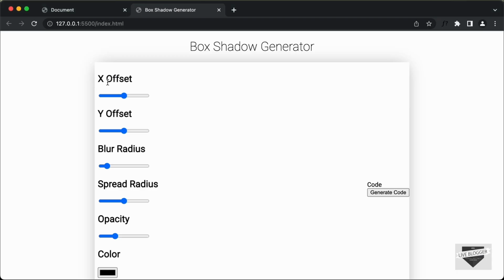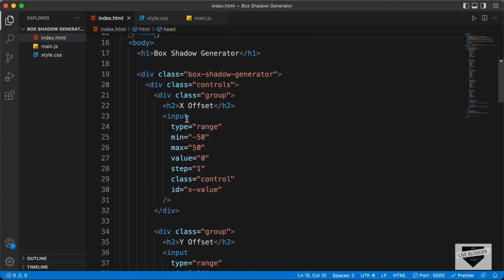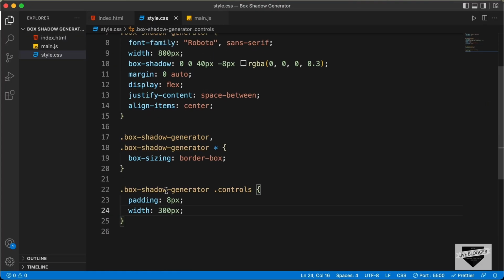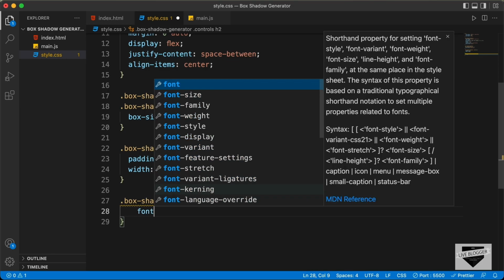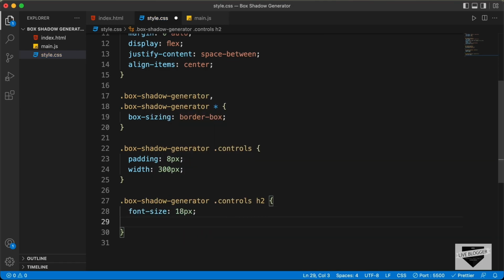Alright, now let's style these headings inside the controls. So here we can see we have this h2 for the headings. So let's type box shadow generator controls h2, and let's set the font size to 18 pixels. We will set the margin to 4 pixels top and bottom, and 0 for left and right, and we'll set the font weight to normal.